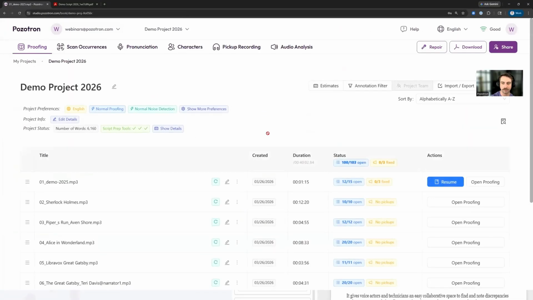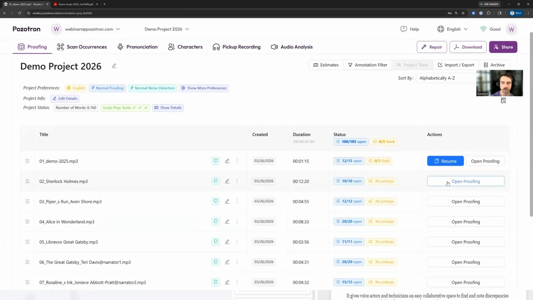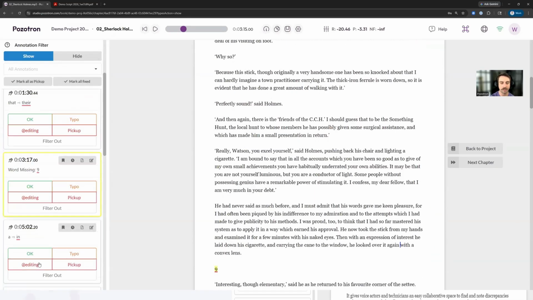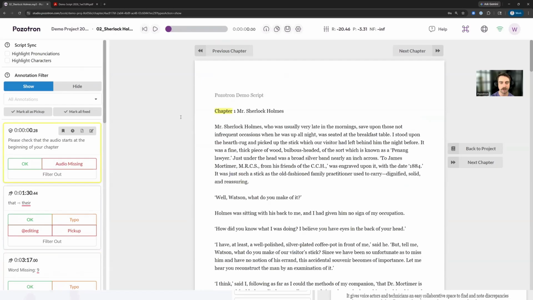Okay, and now using the keyboard shortcuts, you can also use them to quickly spot check a chapter. So I'm going to go into a new chapter here. I'm going to go to Sherlock. And I've shown this before, so hopefully you're familiar with it, but this is if you just want to get a quick proofing session done. Essentially, you just want to listen to the audio around each pickup. So what I'm going to do here is select this annotation to where it's got this yellow border around it.